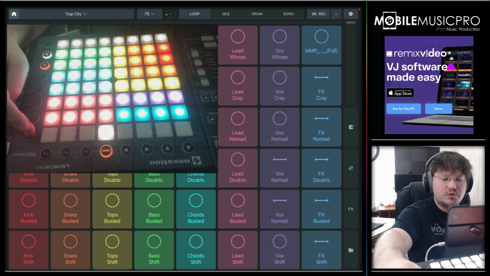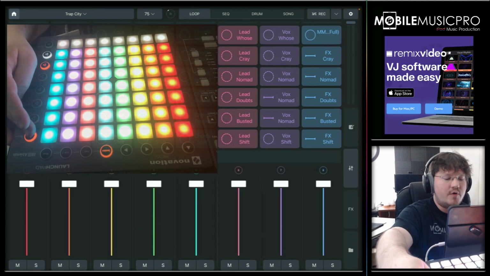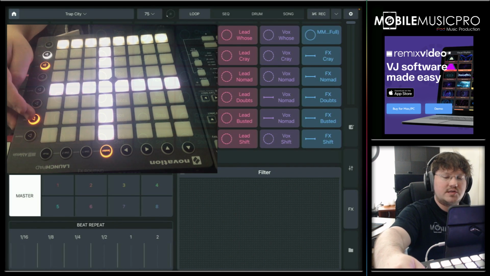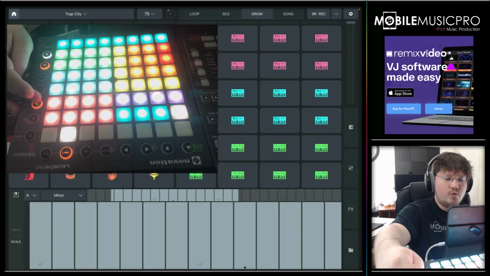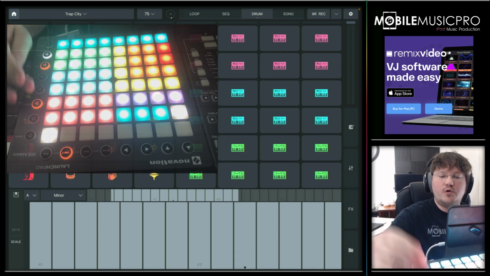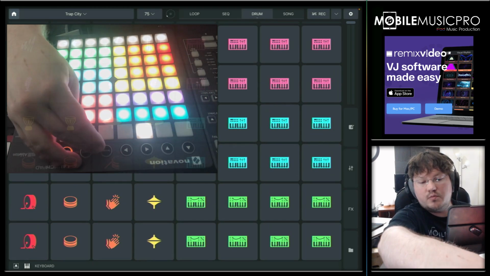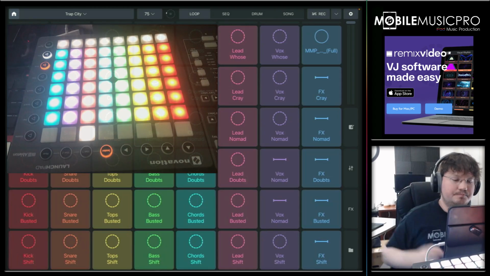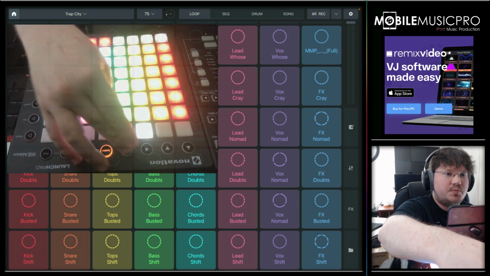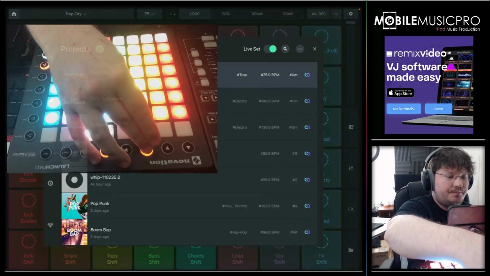So if we tap on the first one here, you can see that will bring up your volume, or your mixer rather, and then tapping on the second one here will bring up your effects, and then tapping on the third one will bring up your piano roll inside of the drum page. And of course you can always hide that once again, and then bring up your loop page. I also forgot to mention as well that right next to your loop page, you can also bring up your projects by tapping on one button over from that.